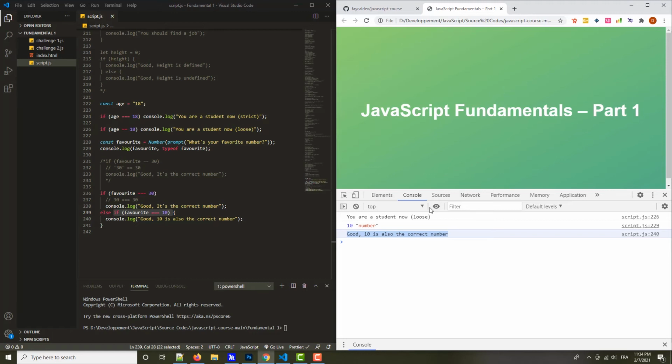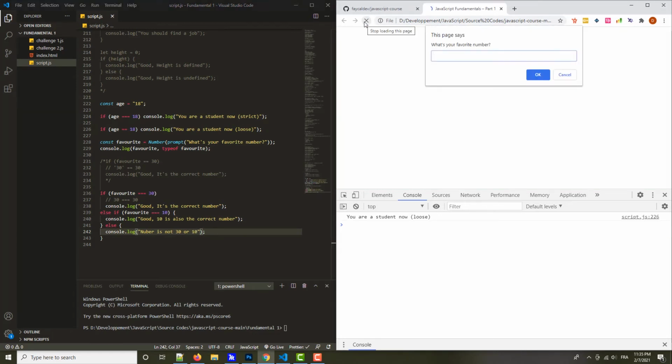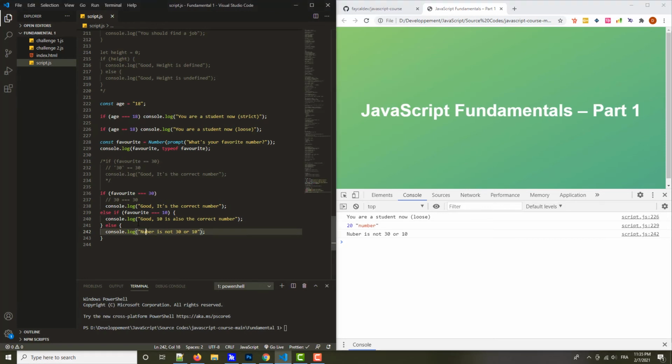Okay, so I can now add, for example, when I finish, an else block to say, for example, a message: number is not 30 or 10, like this. So if now I check for 20, I got this message: number is not 30 or 10. And so that's our else block here that will be executed. Okay, if I put 10, this one, and if we put 30, this one.